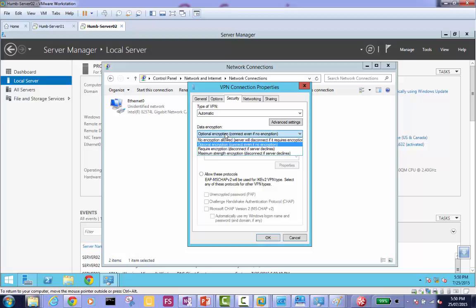Then encryption areas are optional encryption, connect even if no encryption. Right now, we are at the least restrictive policy mode. We are going for connect even if there is no encryption. We can set up the server side to only accept encrypted connections, and then we can select this client for require encryption or maximum strength encryption. We can go for all those.